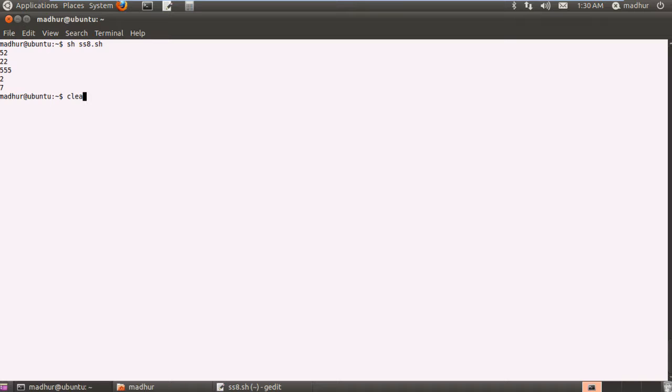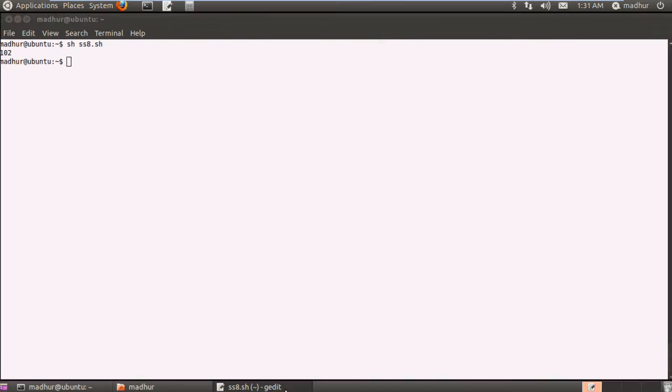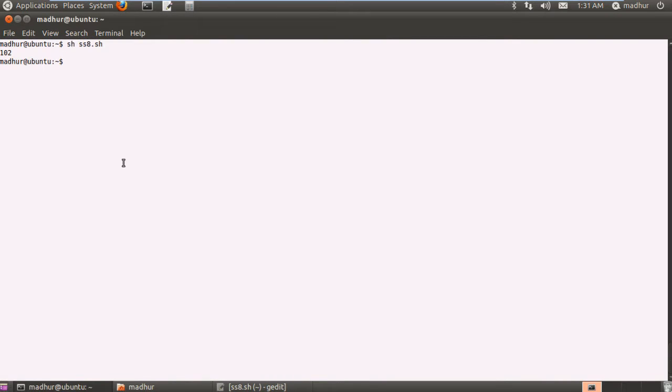I'll clear the terminal for you guys, and there we go. We're ready to execute ss8.sh. When I press the enter key, I get the output 102, and we can actually check if you guys want. What has happened is we first added 15 to 2, so the output is 17. Then we multiplied 17 with 30, and what would be the output of that? 17 times 3 is 51, so 510. When divided by 5 gives us the output 52. So sorry, 102.